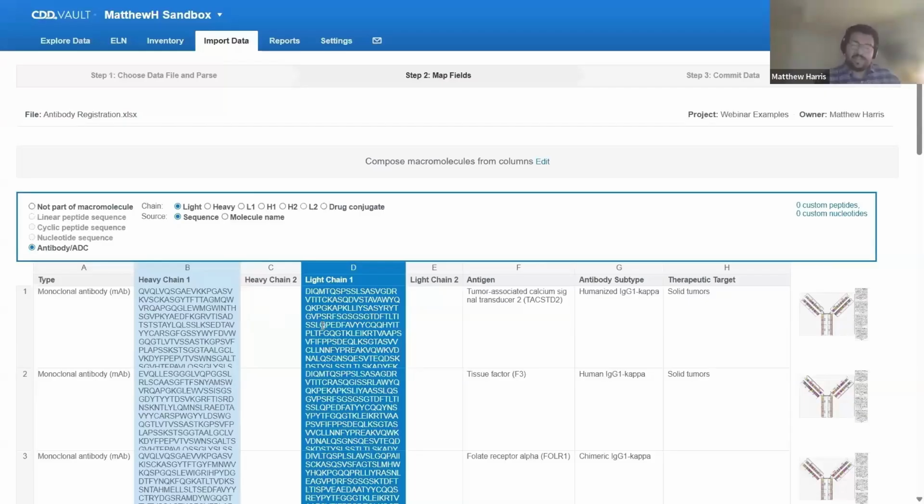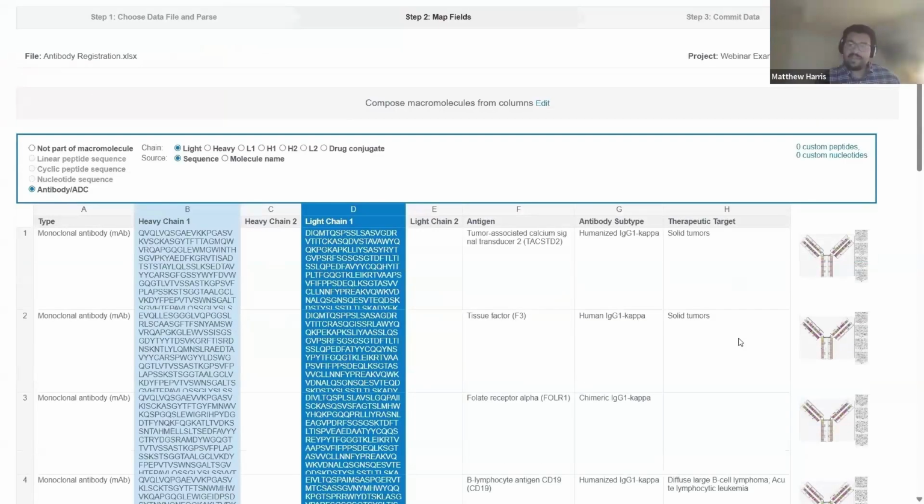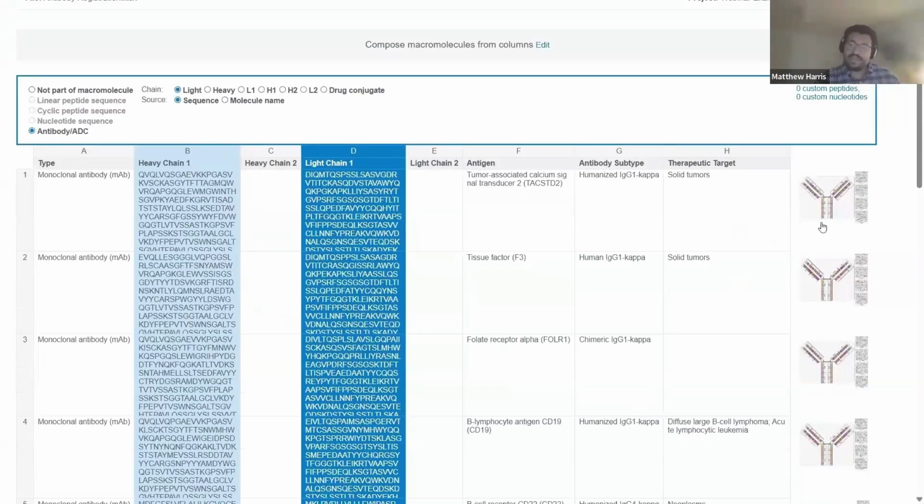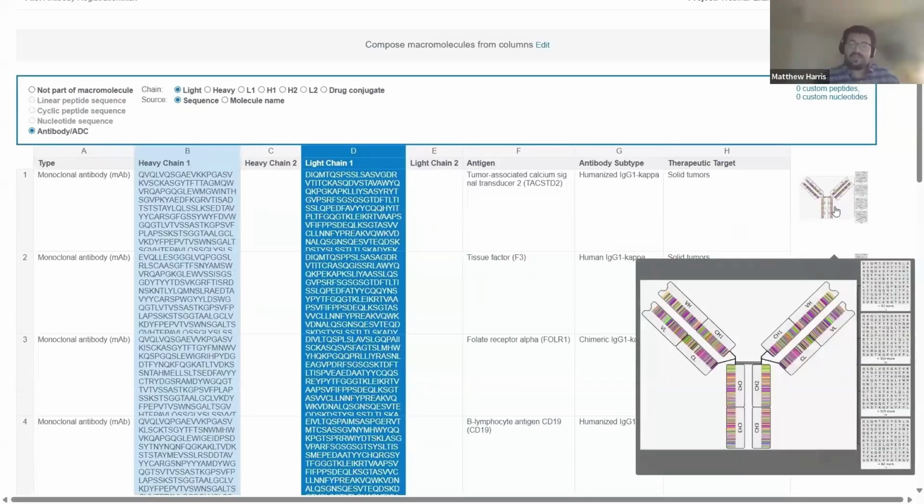One final thing to note here with the registration of your antibodies is that if I look at the antibody preview over here to the right-hand side and hover over the first one, you'll see that there is annotation on my antibody when it will be registered in Vault, which calls out the various variable and constant regions that I have for my heavy and light chain. And this information is annotated within the sequences themselves that I'm registering. Our support team can help show you how the annotation looks and get you started there.